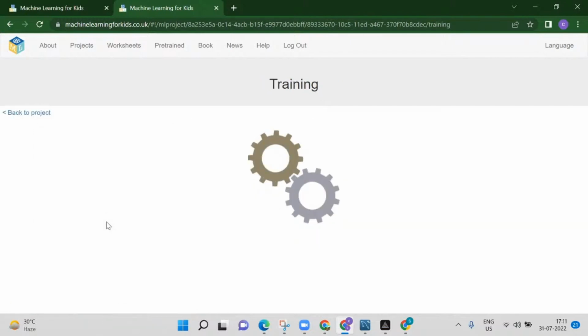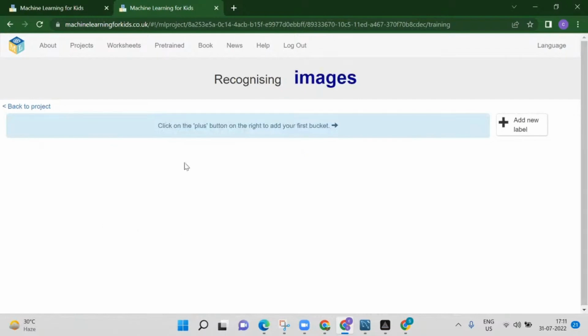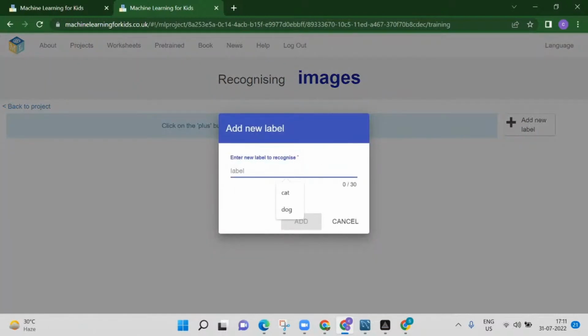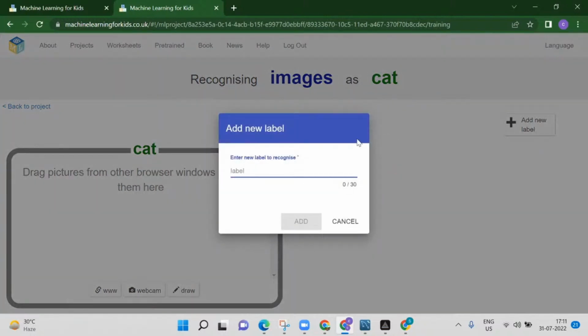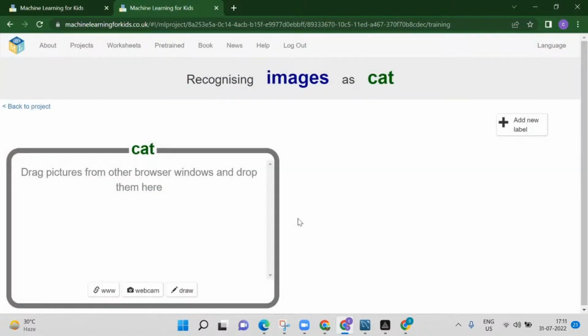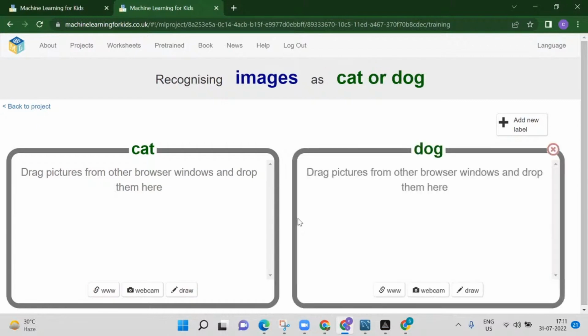Okay. Once you click on the train button, you will get, see, click on the plus button on the right, add your first bucket, and here you will get add new label. So we want cat and dog, so you need to click on add new label. Your first label is cat, click on add. So here you will get your cat label. After that, your second label, here we have dog. So you need to write dog, click on add. Okay, see we have cat label, we have dog label, right?